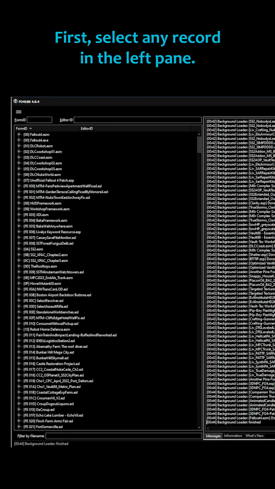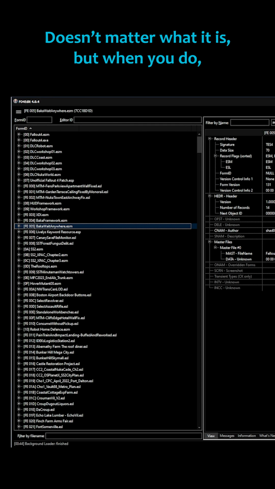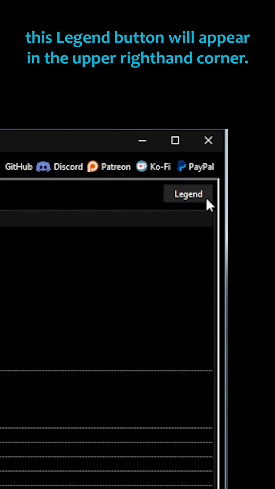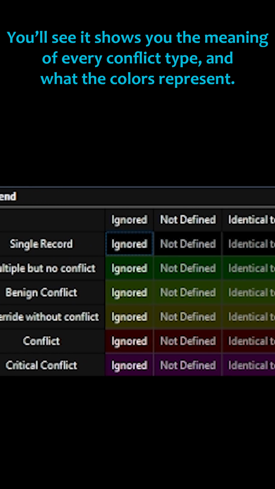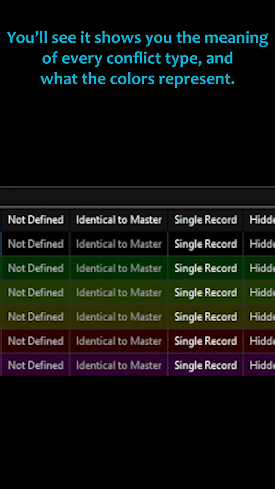First, select any record in the left pane. Doesn't matter what it is, but when you do, this legend button will appear in the upper right hand corner. Click it and leave it open somewhere until you never ever need it again. You'll see it shows you the meaning of every conflict type and what the colors represent.